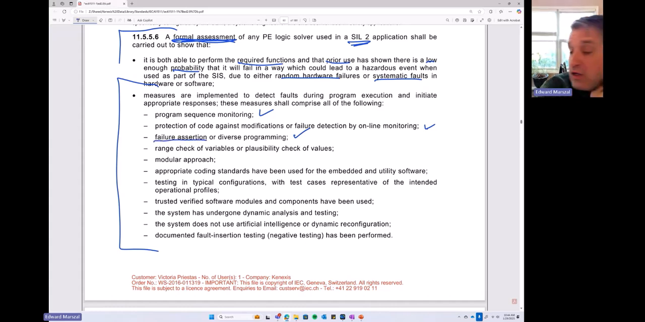Failure assertion testing or diverse programming. So when you're testing your code, you're going to need to document that you inserted failures into your code to make sure that your code can detect that you inserted those failures. Diverse programming is a technique where you will use different people and different programming languages to run the same code.